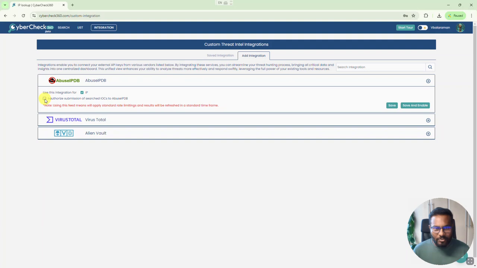Then here you are saying I authorize the submission of searched IOCs to AbuseIPDB. This is to make sure that you're okay with us submitting the IP address to AbuseIPDB to search on your behalf and give you the result. For AbuseIPDB, you don't need to bring your own API key. We have a tie-up with AbuseIPDB, and we search on your behalf.